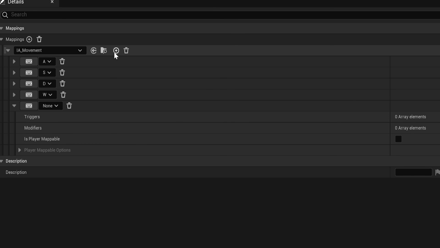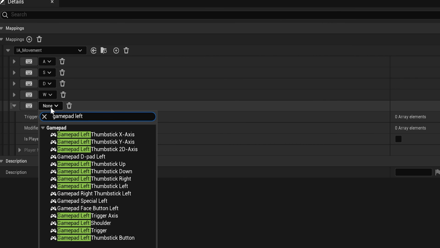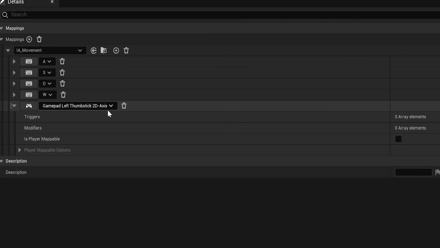Anything you need to do there is add yet another input here and look up gamepad left thumbstick 2D axis. This will just pass through the vector 2D that corresponds to your thumbstick input. It's just as easy as that.